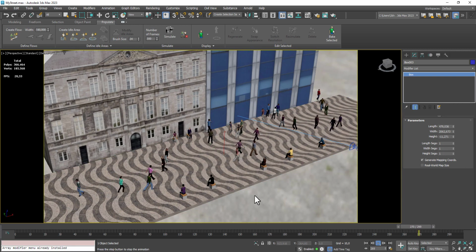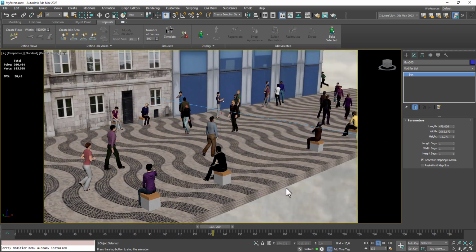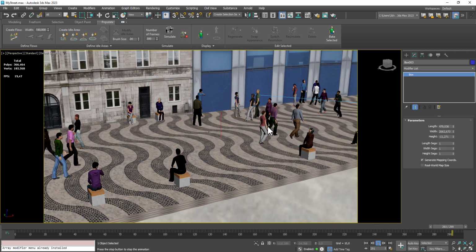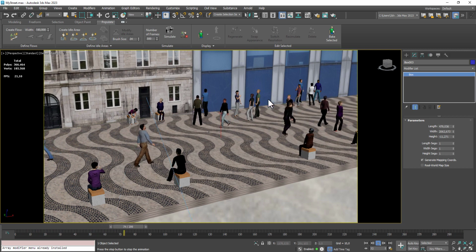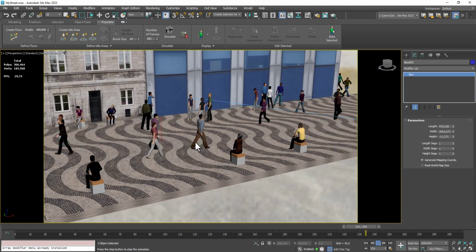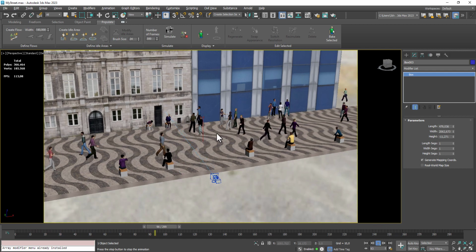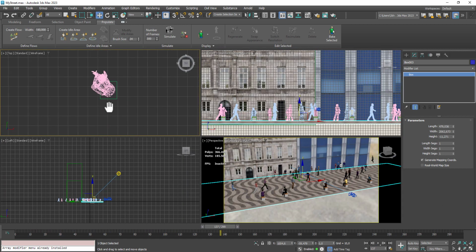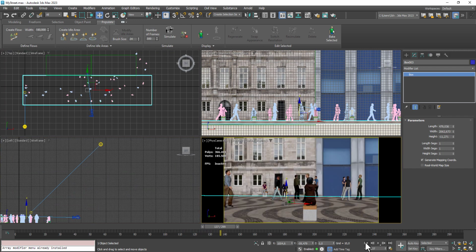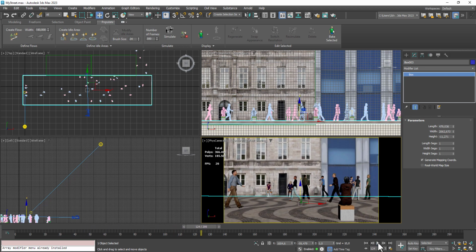We can play again. As you see, the animation is running and life is continuing in our street: people idling, talking to each other, sitting, running and walking in our street. If you are ready, let's start.